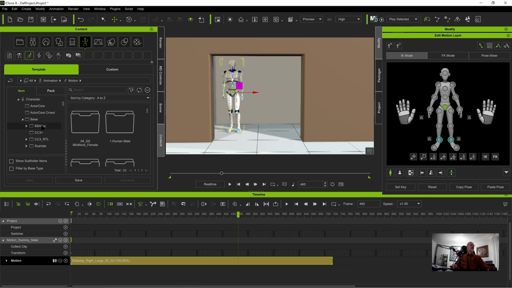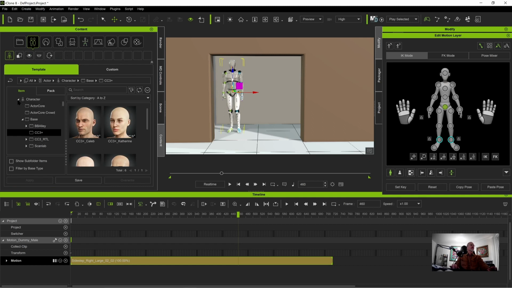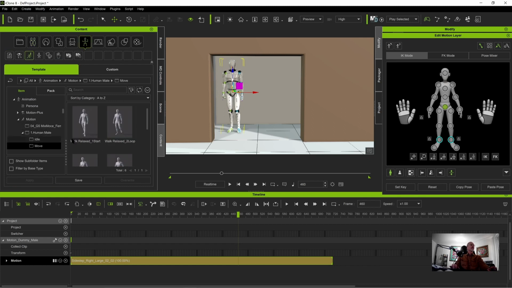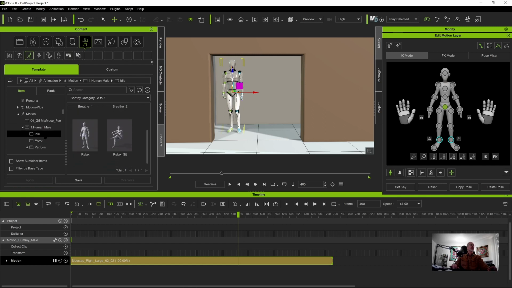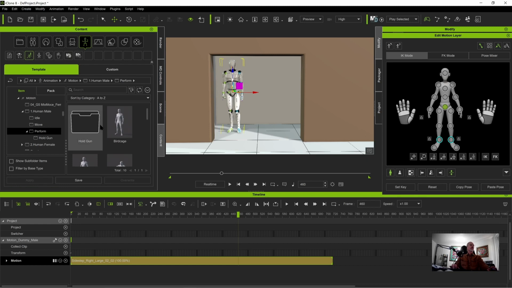Let's see here. Let's do character, sorry. Animation, motion. Let's do a male moving. I don't want him to walk. No. Do the male idle, breathe, relax. How about perform? All right, let's have him talk seriously.